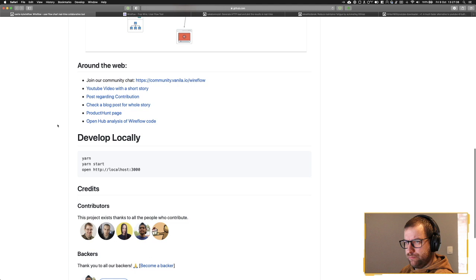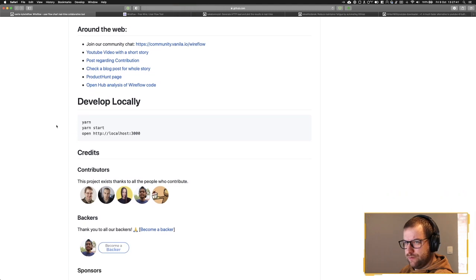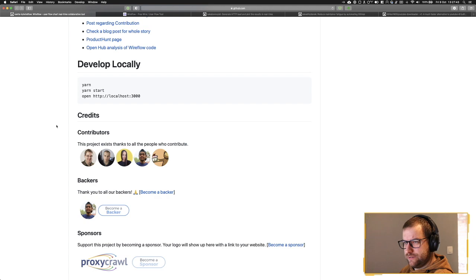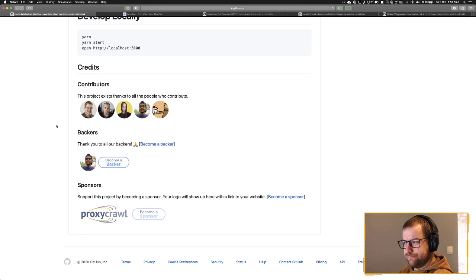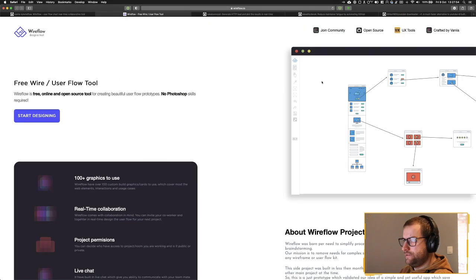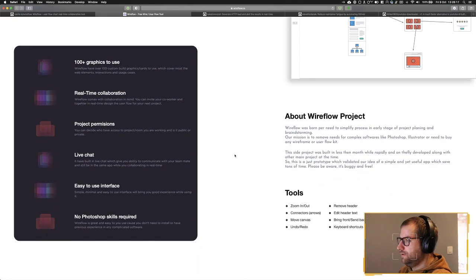So you have a YouTube video, posts, local development, and some credits, and a sponsor, proxy crawl. Let's see what their site says. FreeWire, user flow tool. Free online open source tool for creating beautiful user flow prototypes. No Photoshop skills required. So it seems like they actually have all of the graphics that you see in here in their own system.